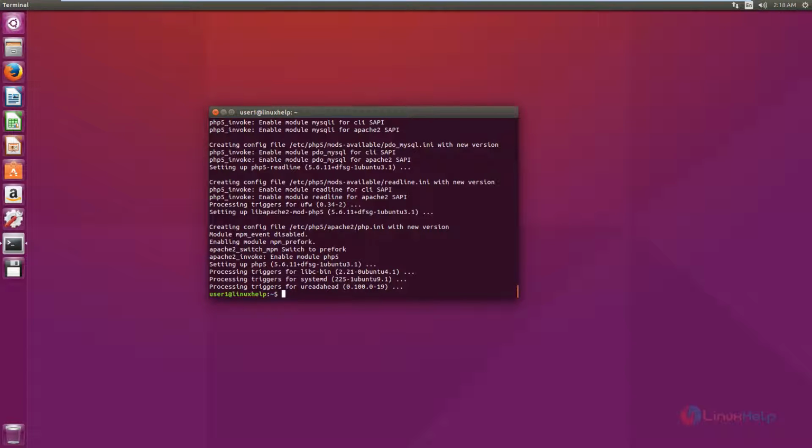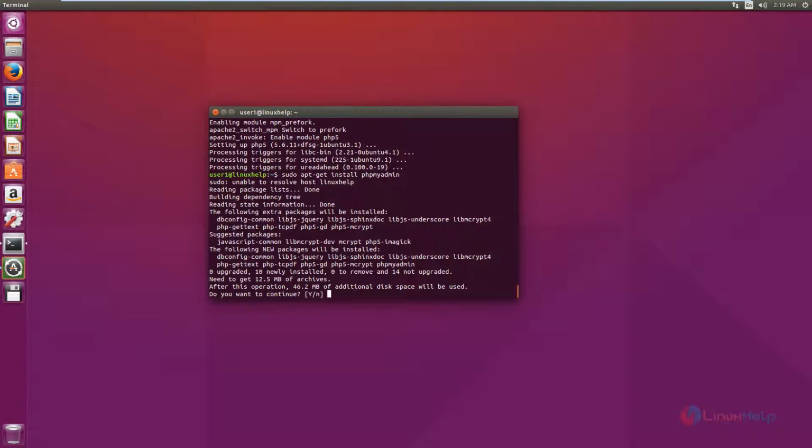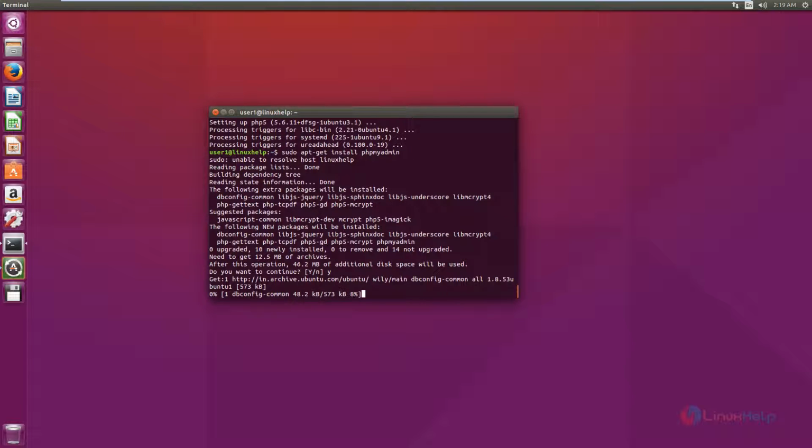We need to install phpMyAdmin. The command is sudo apt-get install phpmyadmin. Now give Y to download and install the package.